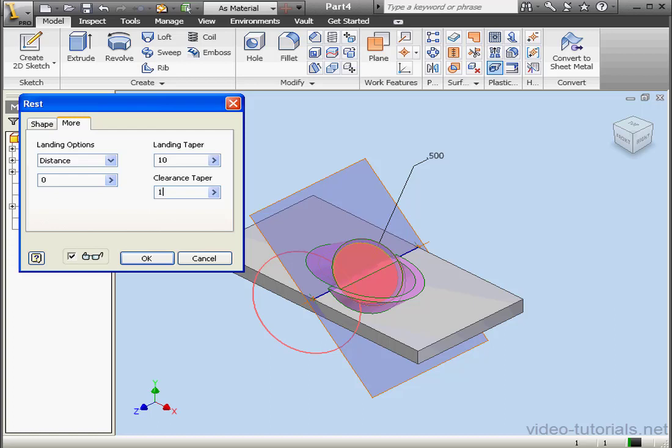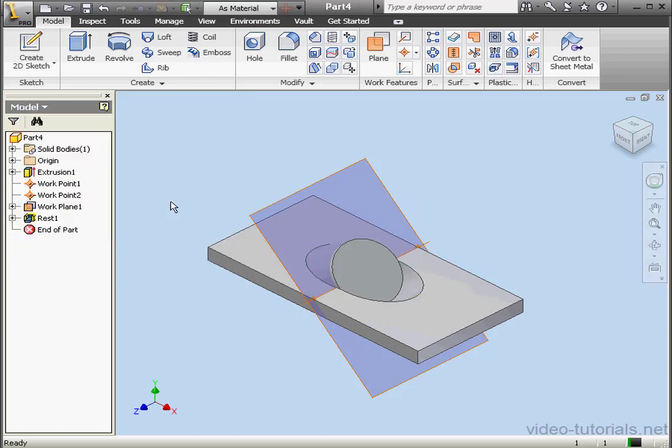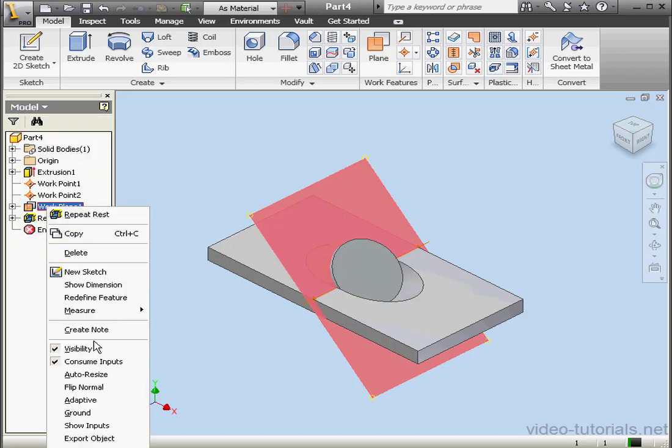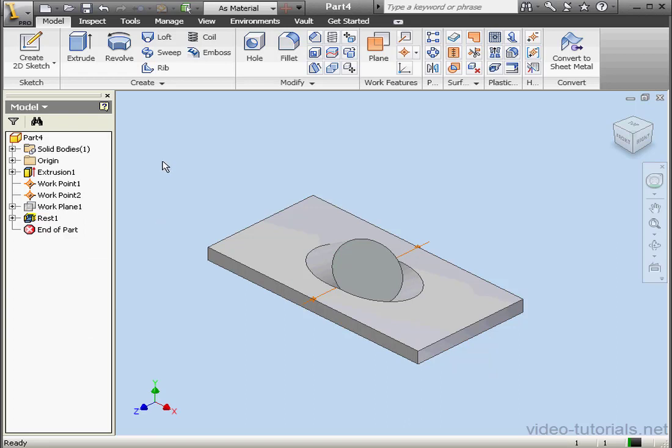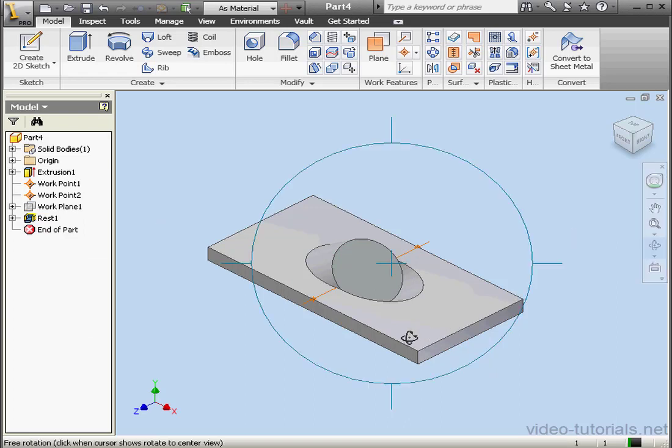The clearance taper, this is the taper that's above the rest. Let's change that to 10 degrees as well. OK. Now we'll right-click and hide our work plane. Visibility. Let's observe the results.